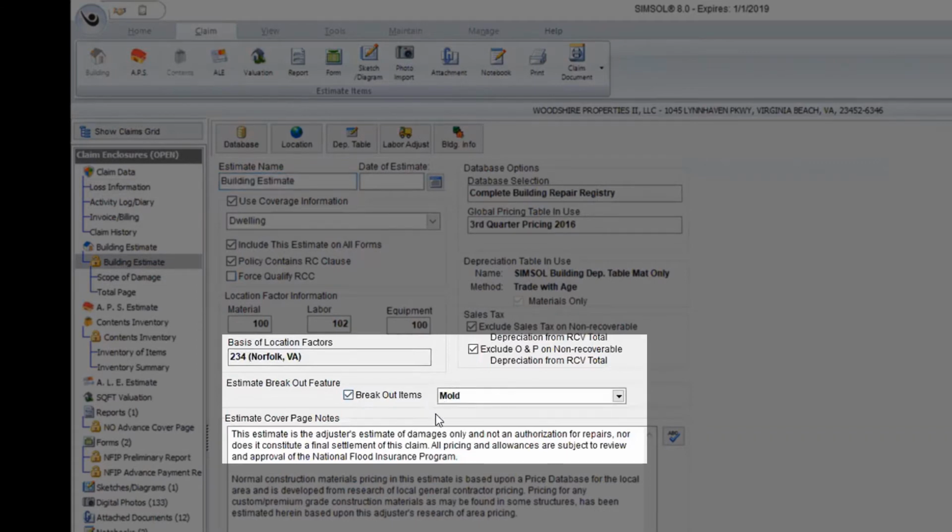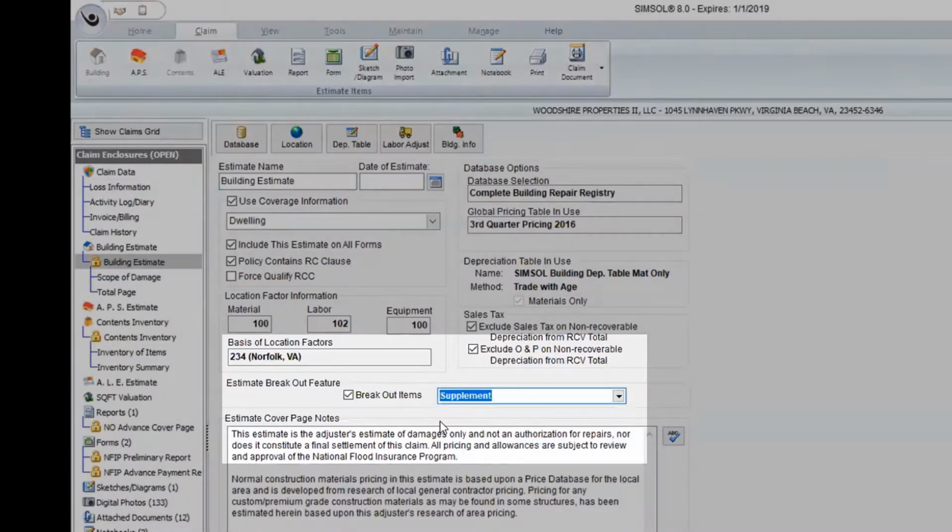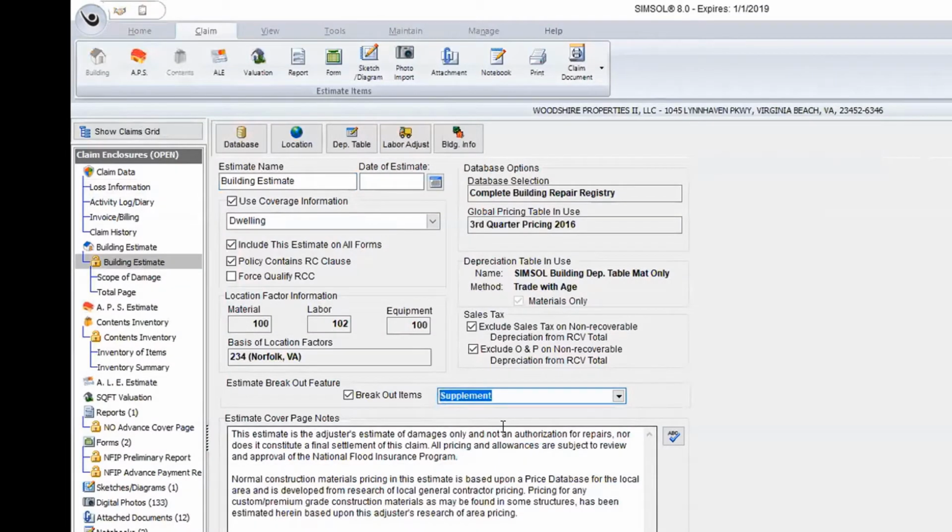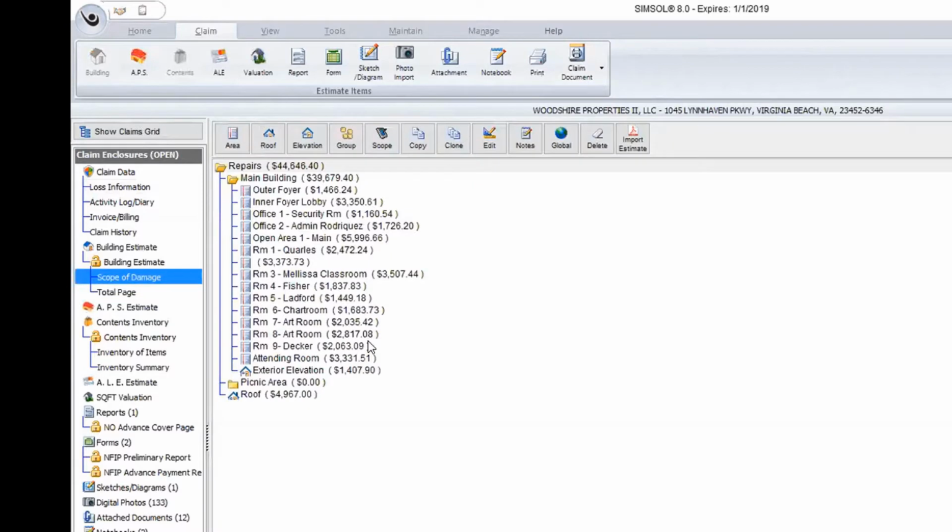That means that we can use one of these methods for flood, supplement, remediation. Usually it'll be a supplement that we're going to be using. So I'm selecting that, and now I'm going in to use my scope of damage.